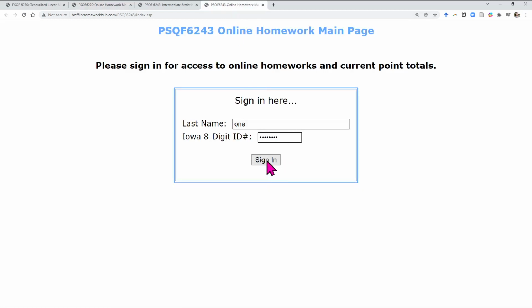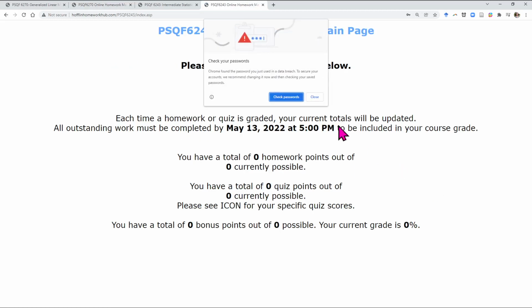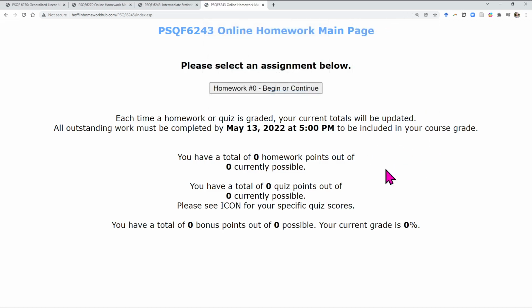Likewise, once you log into the system for the other class, no thank you, Google, it looks very much the same except for the coloring. So we'll start from here.